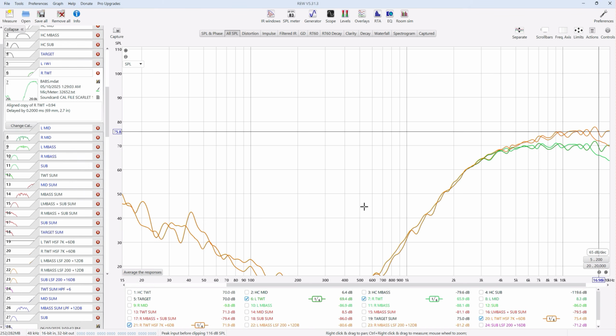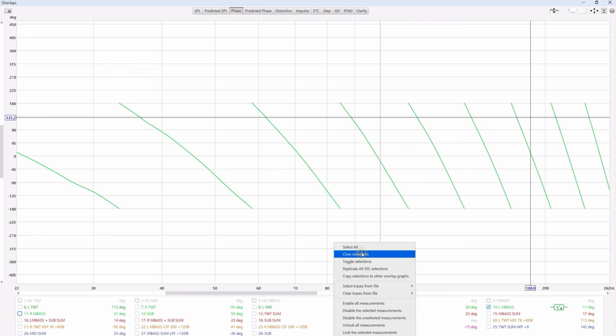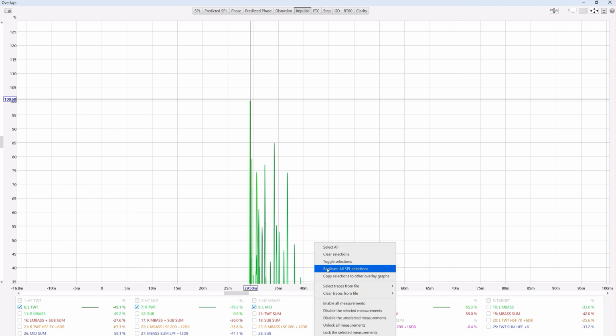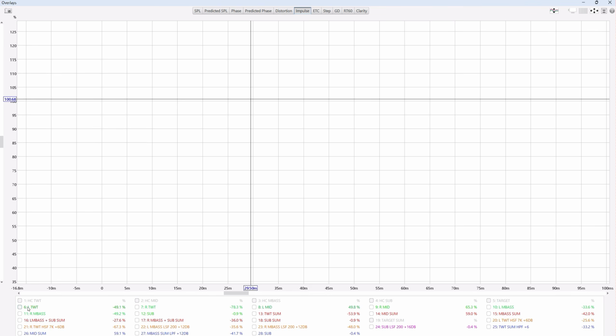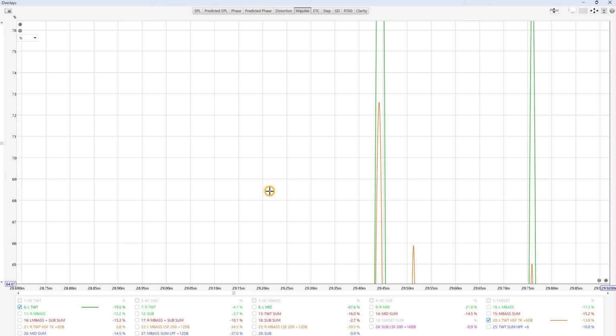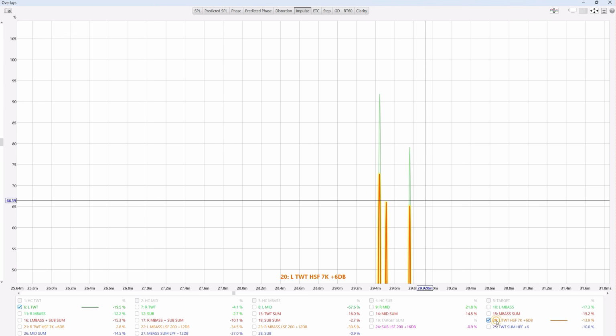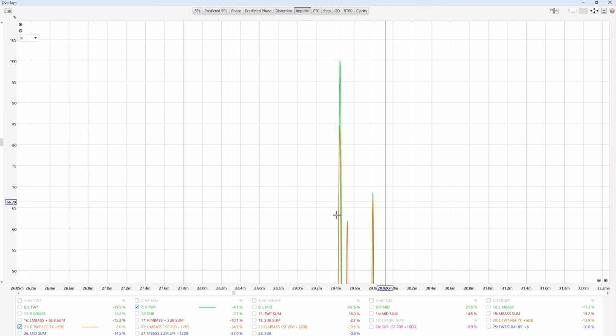Well, first of all, let's go and have a look in the overlays. Open that up, get rid of all of that, and we'll start with the impulse responses. Let's look at the left tweeter and the left tweeter that we've just added the high shelf to. And really it hasn't moved, right? If I look at the right hand side as well, left tweeter and the right tweeter, it also hasn't moved.